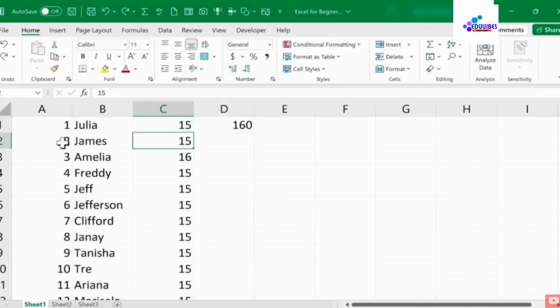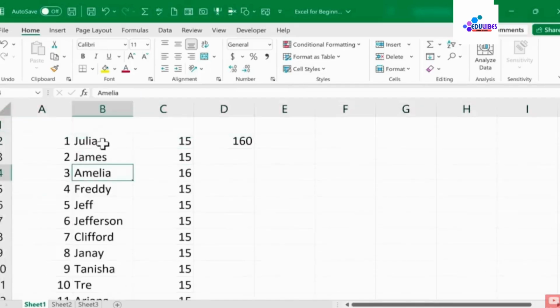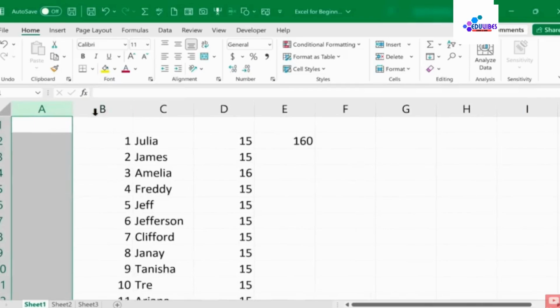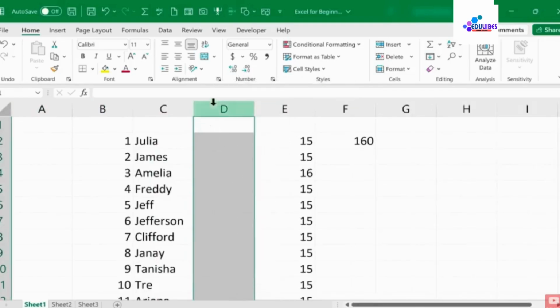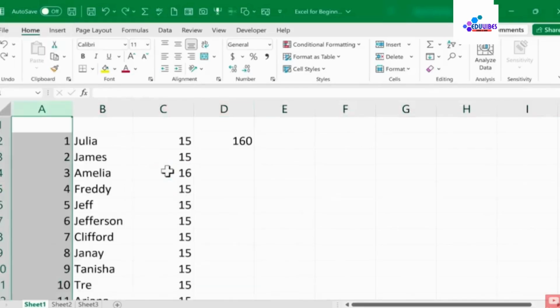If I need another blank row above row number 1, what can I do? Well, all I have to do is right-click on the number 1 and choose Insert. If I need a new blank column, all I need to do is right-click on, let's say, column A and choose Insert, and I get a column to the left of column A. I can also insert columns in between data, so I'll right-click on D, Insert, now I get a blank column between C and now E, and I could do the same with rows.